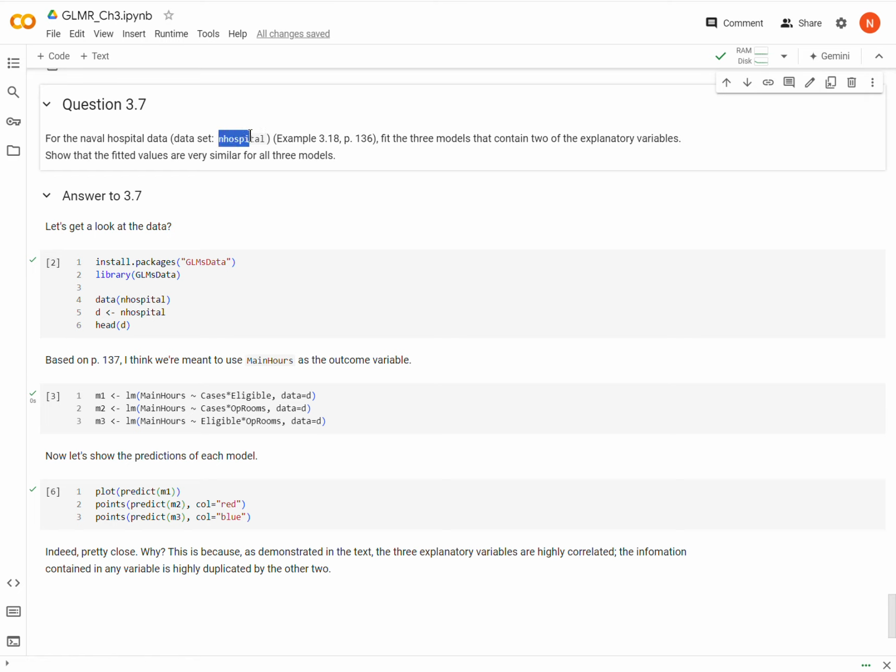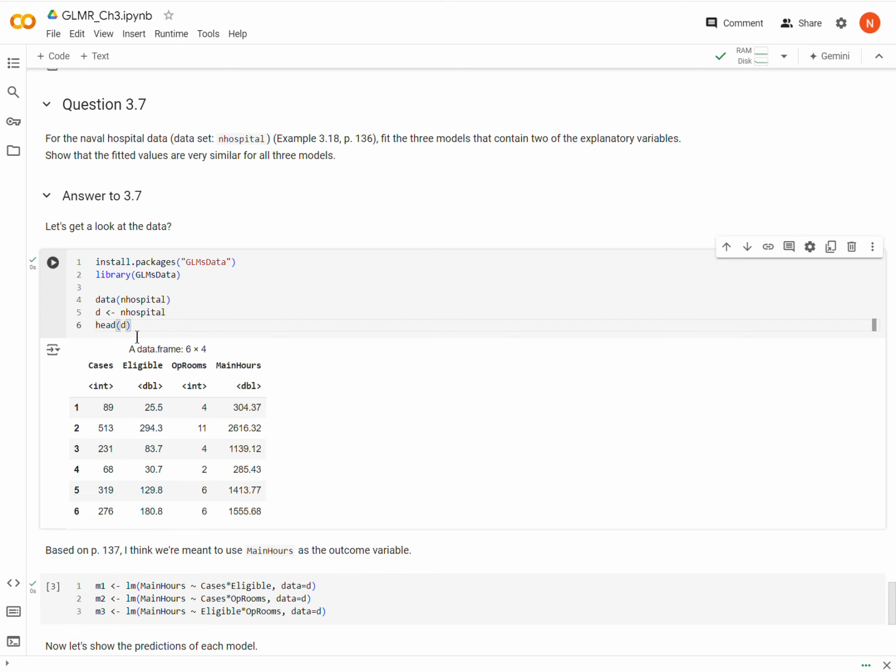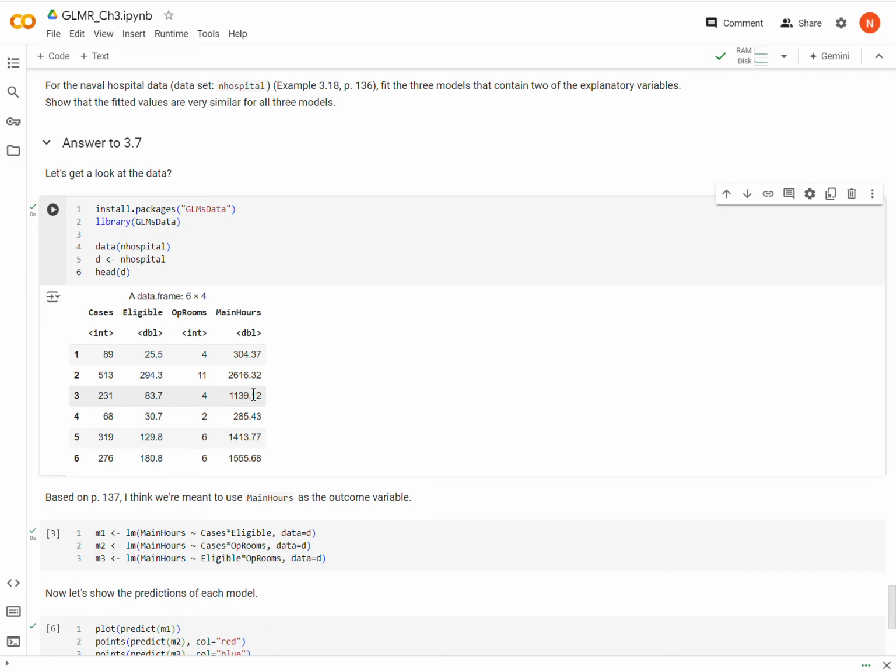So first we need to get our hands on the naval hospital data set here, and that is in the GLMsData package. So you'll need to install that package as well as load it. Now I call up that data, and I'm just giving it the name of D to reduce my typing. And so we can take a look here at D. So here's our data set.